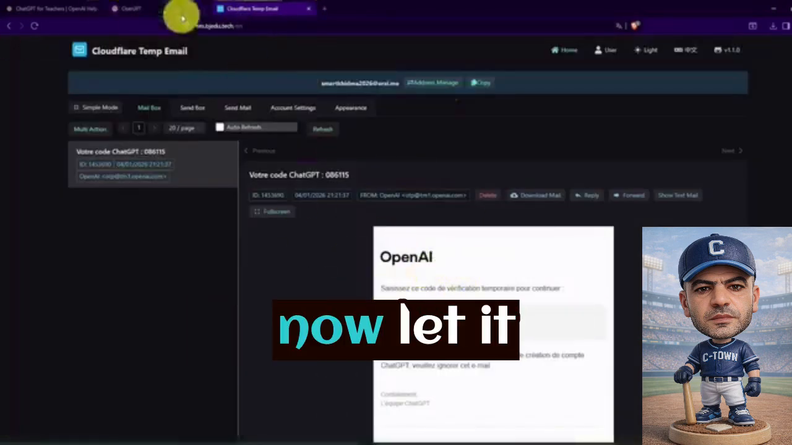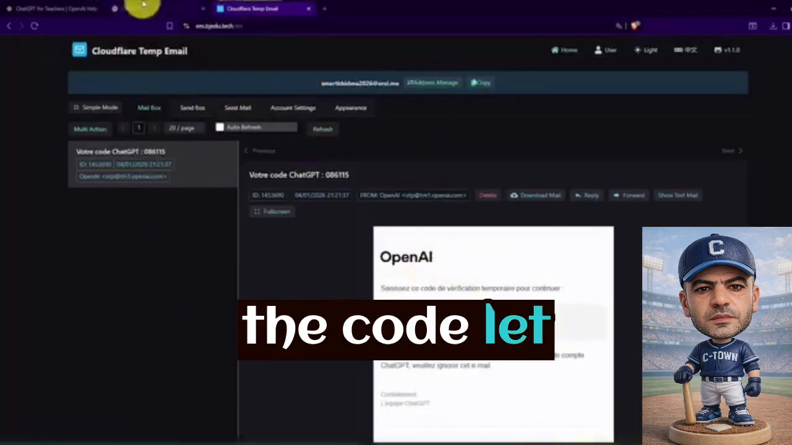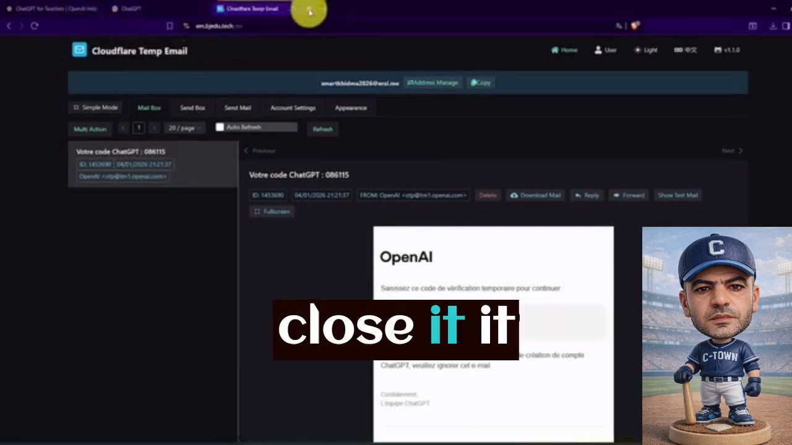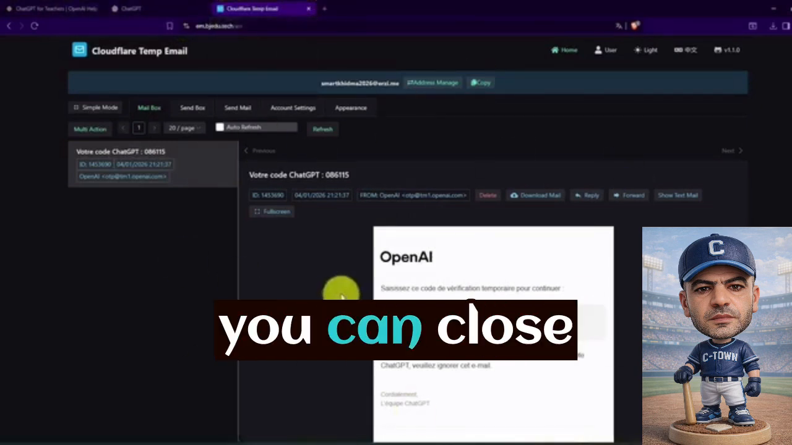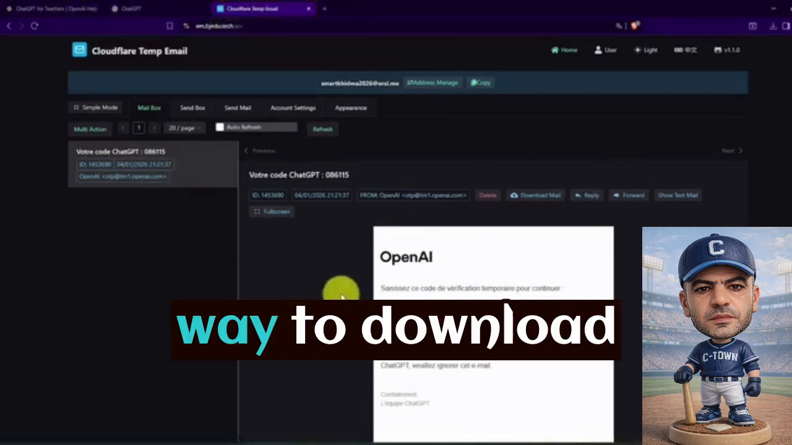You can do it now in the preview, you can connect it now, let it ask you for the code, let it open, because if you close it, it will not remain. Let it open in your navigator, and after that you can close it. This is a better way to download.